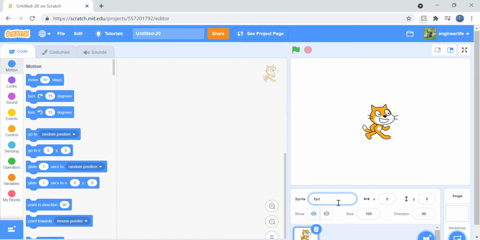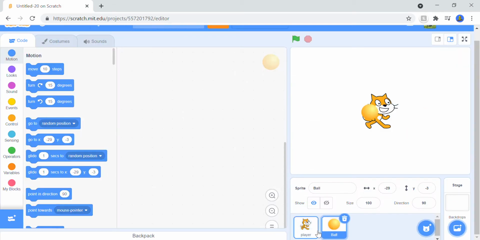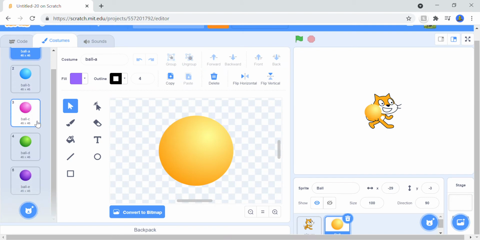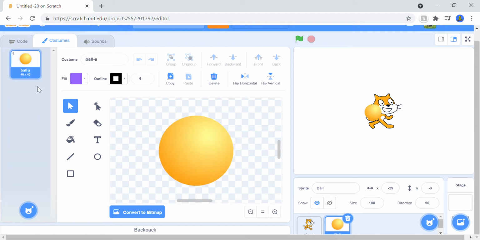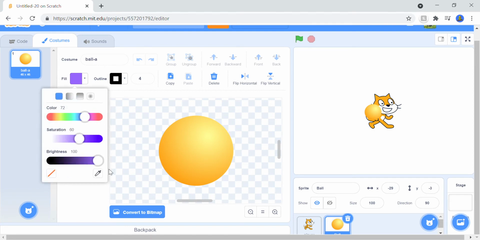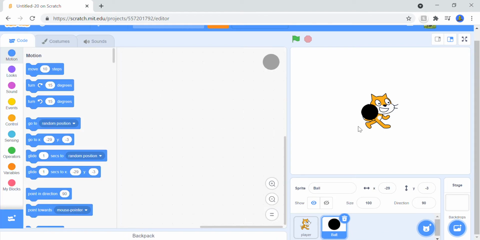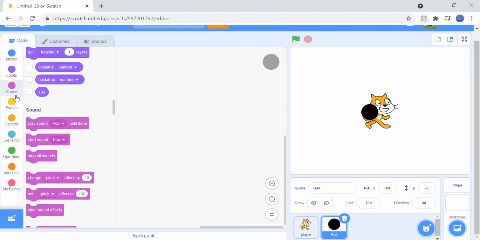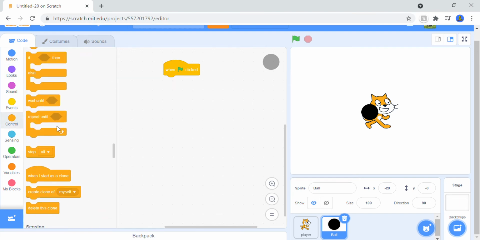So first thing you want to do is rename this player. You then need this ball sprite. You can choose any one of these costumes or just recolor it. You only need one costume, and I'm going to change it to black. This ball sprite will be used to shoot. So pretty much I'm going to put one flag click. I'm going to hide it.